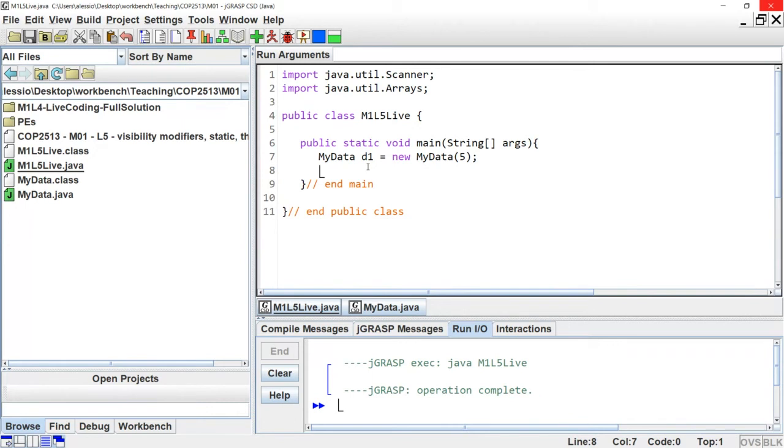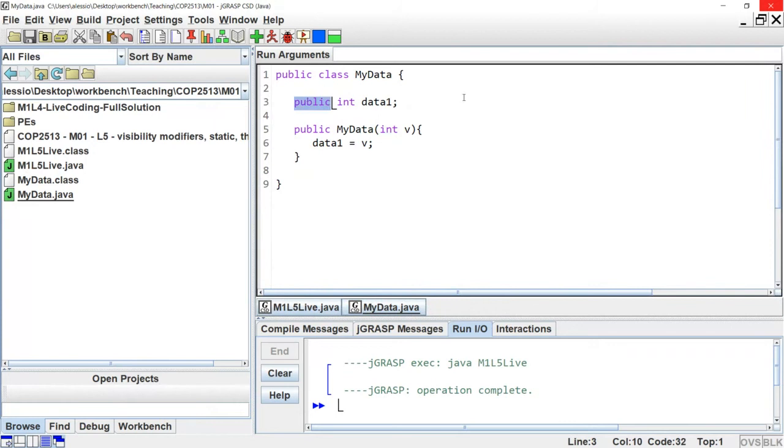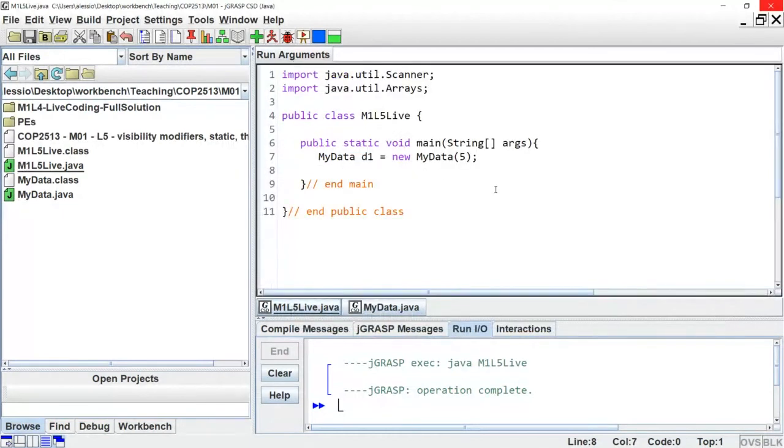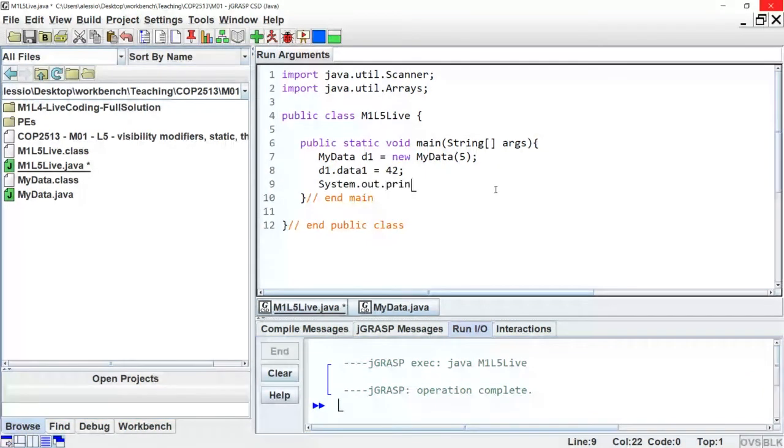All right. So now let's talk about this public modifier for the attribute, and then I'm going to write a method so that we also see how it works with methods. The fact that data1 is public means that I can write things like d1.data1 = 42. I can access with the dot notation the attribute data1 inside the object referred to by the variable d1, and I can even do some things like System.out.println of d1.data1.